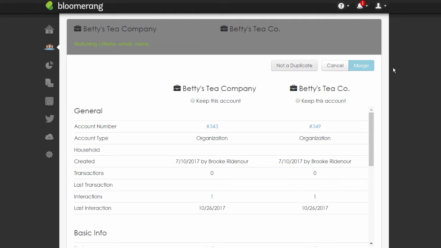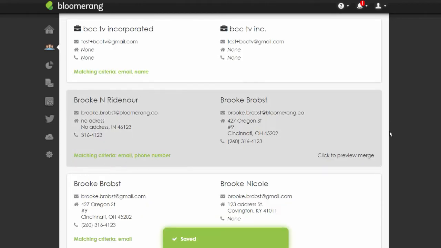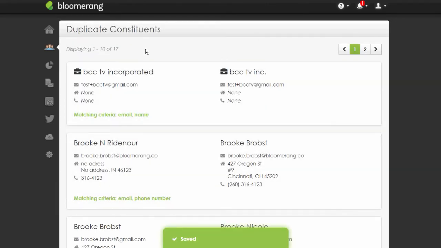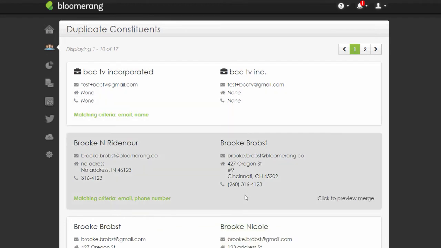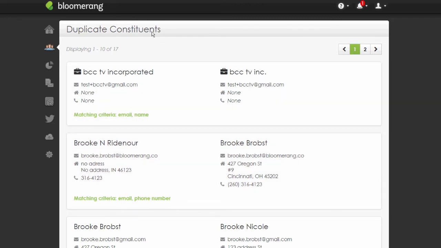Or I can say, you know, this is not a duplicate, and so I'll click not a duplicate, and now those two pairings will not appear in my listing again. If you have more questions about that, we have a whole help documentation on it. But that is one thing that admin users have access to that standard users do not. So your standard users cannot go through the duplicate list in this way.